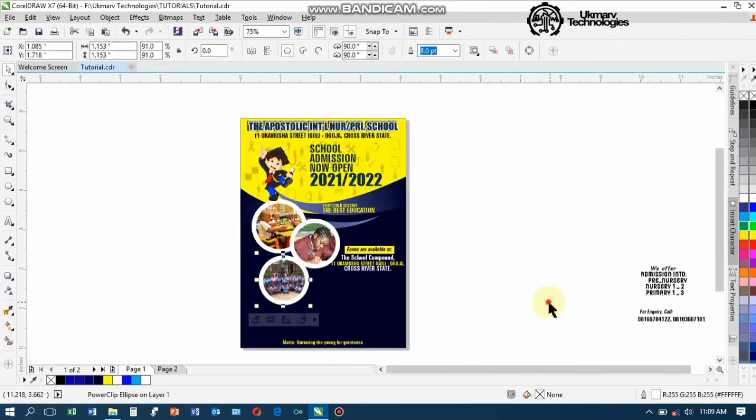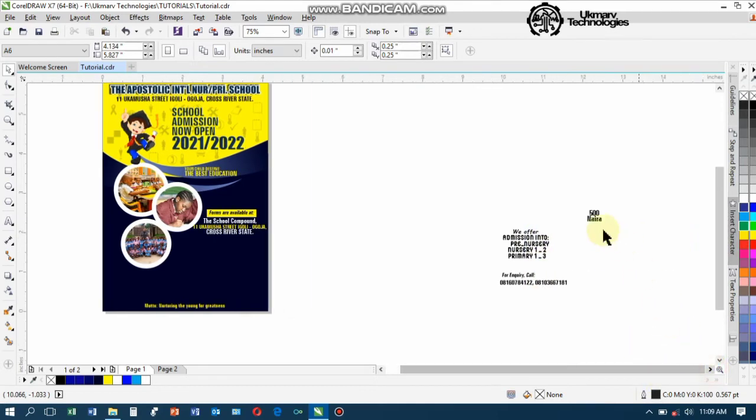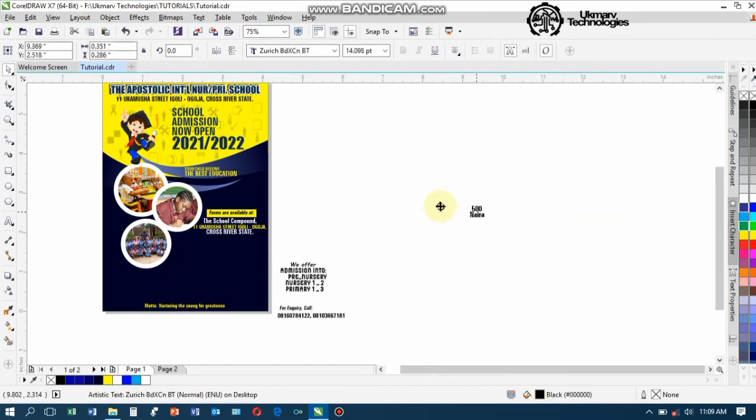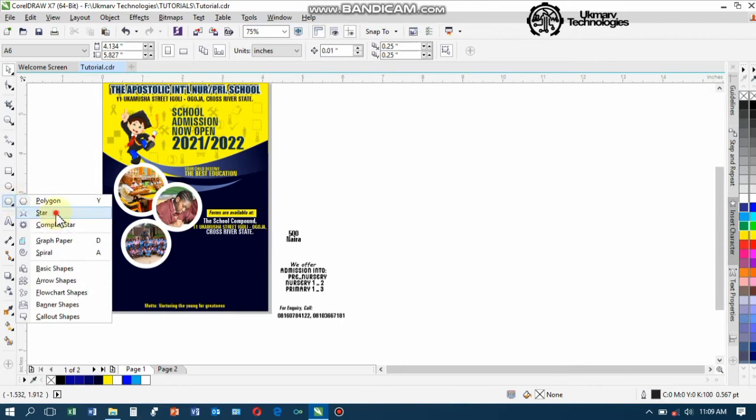So I will also have to add some other things that are needed for this tutorial. I already have my write-up here, so I'll bring them closer so I can fix them easily. Okay, I want to pick a star shape, and I will go to where you have polygon shapes. You have star there.